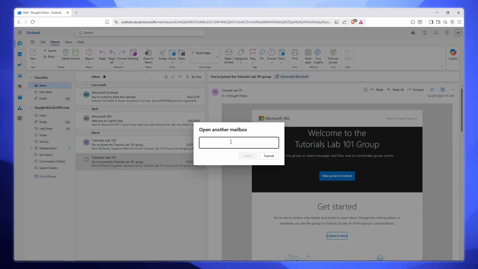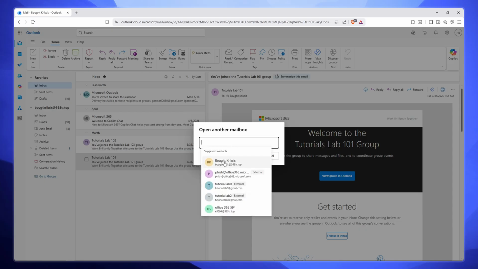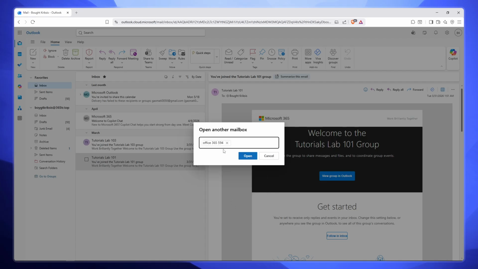In this window, you'll see a text field where you need to enter the email address of the shared mailbox you want to access. Type in the complete email address carefully, making sure there are no typos, as this needs to match exactly with the shared mailbox address that's been set up in your Office 365 environment. After you've entered the email address, click the Open button to proceed.